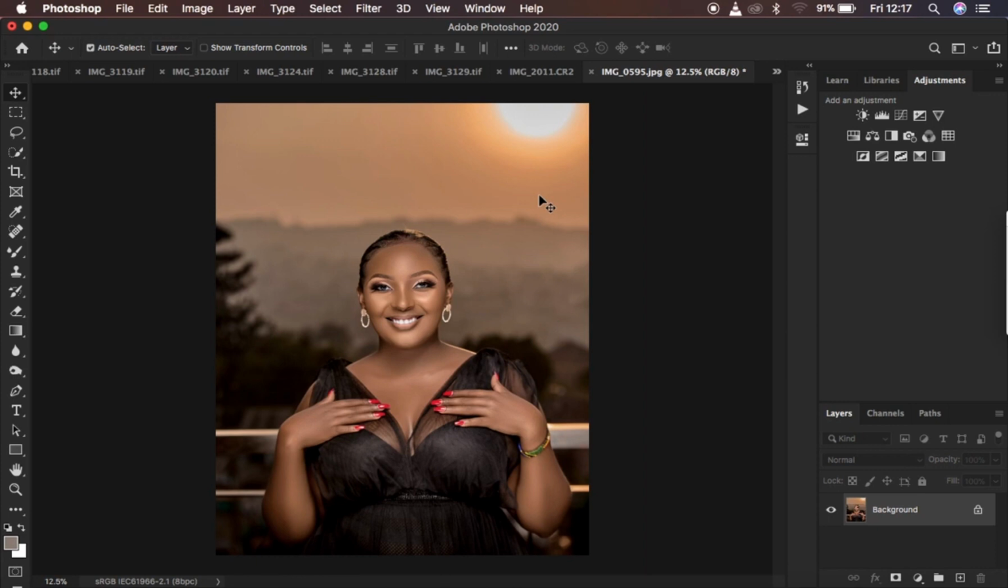So before you proceed, you always have to make sure you look at the image and see what kind of colors you want to add into the image. And in this case, we're just going to be using two adjustment layers to get nice and amazing skin tones out of this beautiful image right here.